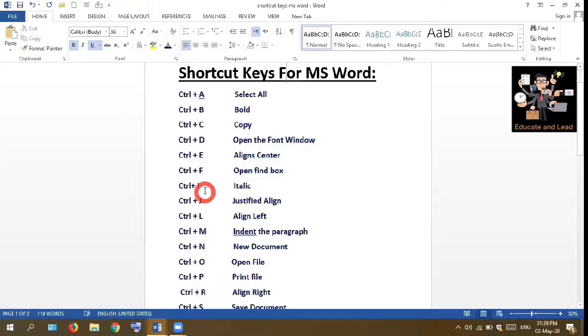Next is Control B. Control B is used to make our text bold. The text will be highlighted. Control C. Control C is used to copy the text. We can make a copy of our text by selecting it and pressing Control C.